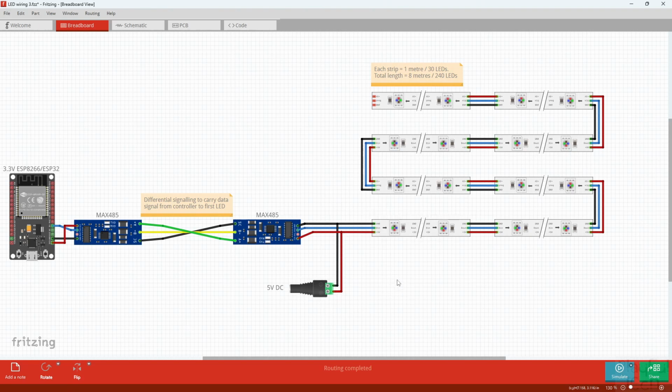But there's two problems with this, and they're both kind of related. The first is that the voltage gradually drops the further away from the power supply. So the LEDs at the far end of the strip can receive less than the minimum voltage they need, and that's going to cause them to be dimmer, to flicker, or perhaps display the wrong color.